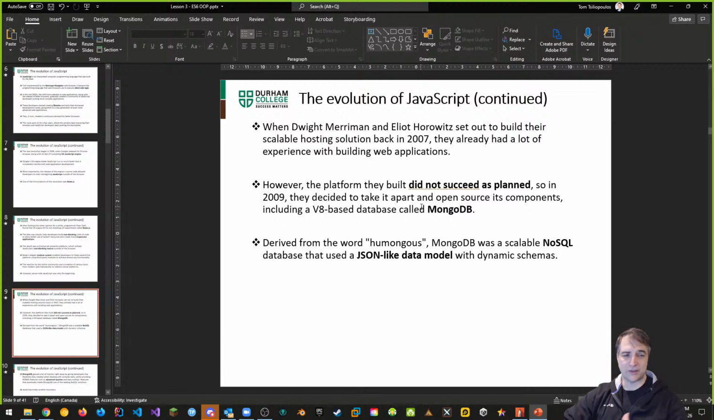Around the same time, two other guys, Dwight Merriman and Eliot Horowitz, were looking to build their own scalable hosting solution in 2007. That plan kind of failed, but out of it came something called MongoDB, a database written in C++ and other languages, but which created a database that would run in something very JavaScript-like. It used a JSON-like data model.